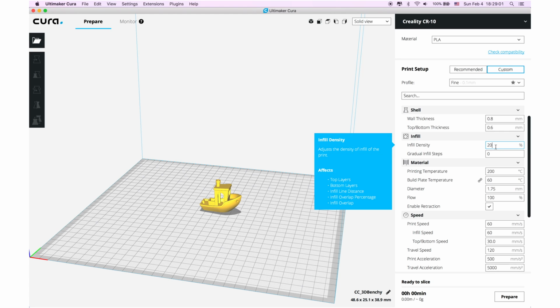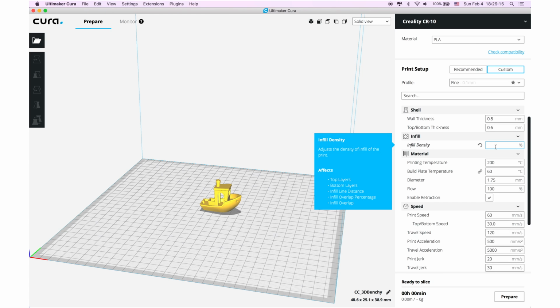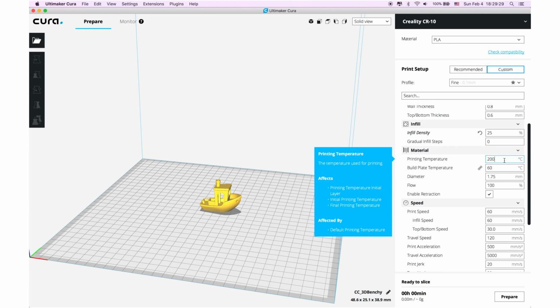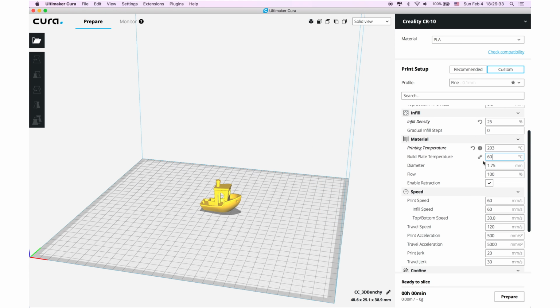Infill density really depends on how much material you want to use inside of it. If you want your object to be tough, you can go over 50%. But if you want to get the job done, you can keep it 20 or 25. In general, I use 25. For the print temperature, 200 is okay, but you can make it 203. Build plate temperature 60 Celsius is okay too, but in general, I use 65 because according to my experience, I get very little warping at 65 Celsius build plate temperature.